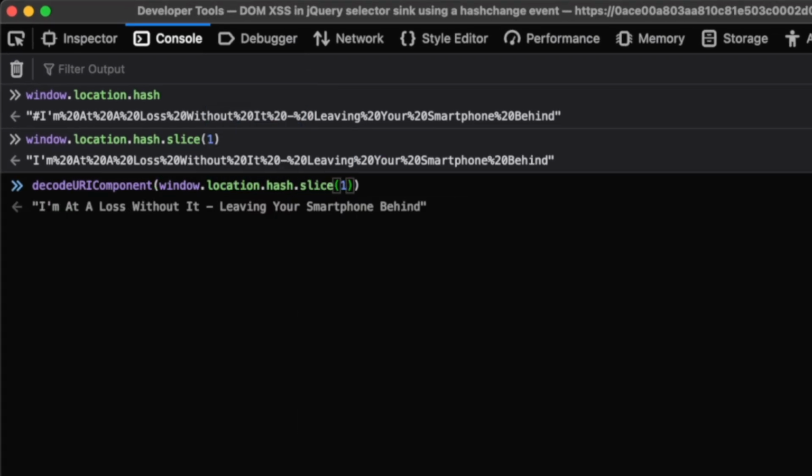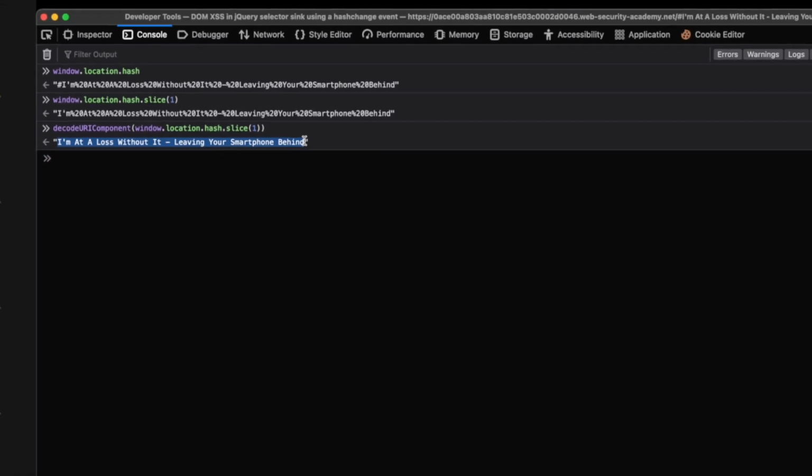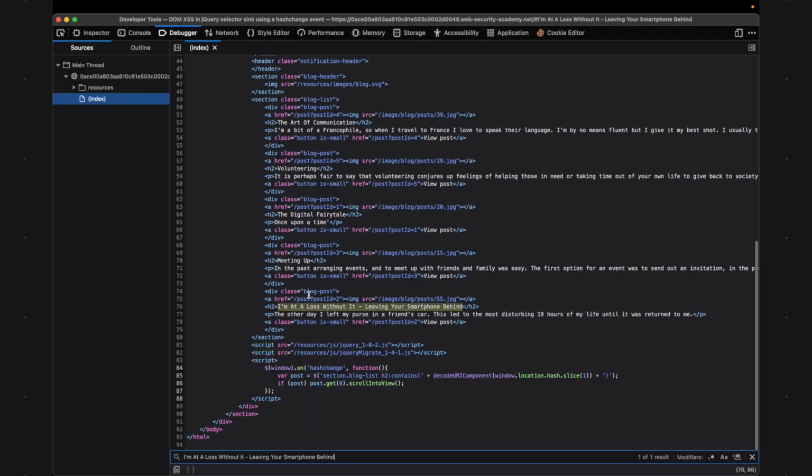window.location.hash.slice(1). Enter, and then we can see the URI decoded value that comes after the hash, and it's this string that it's looking for within the H2. Let's copy this. Debugger, search for this. You can see this blog post right here.